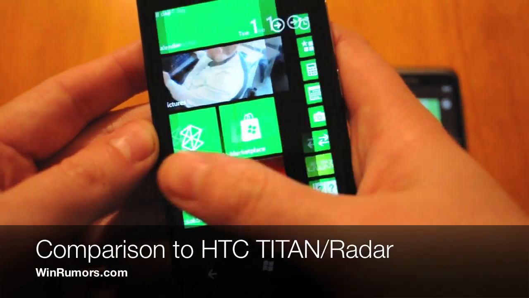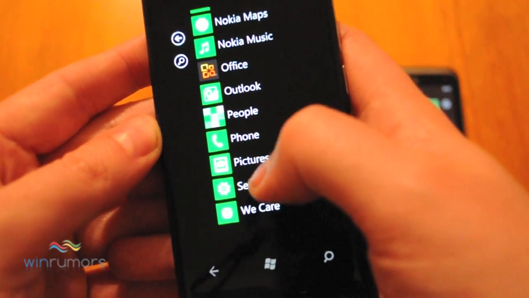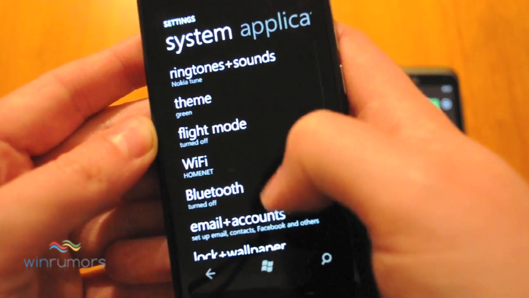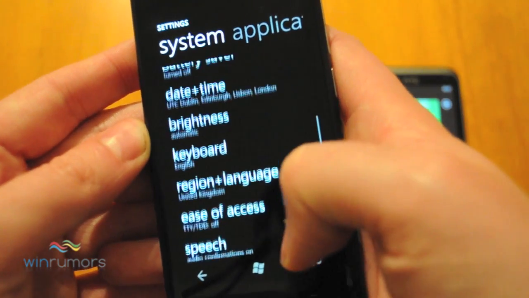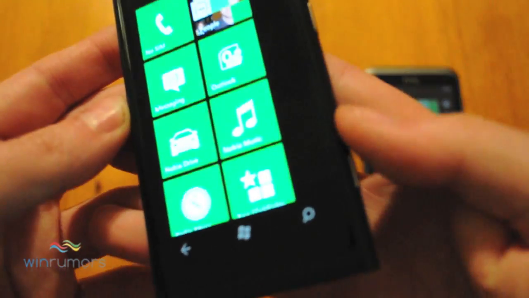Now, one of the things that's actually missing on the Lumia at the moment is the ability to turn on the internet sharing option. So you'll see it's not actually listed in the settings menu here. We'd expect that Nokia will turn this on in a future update.